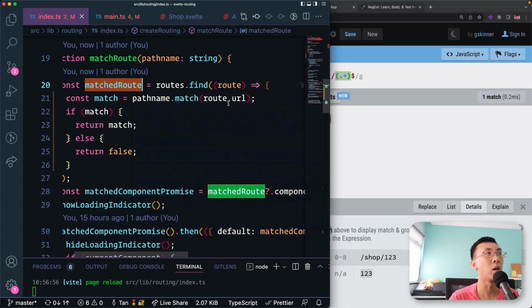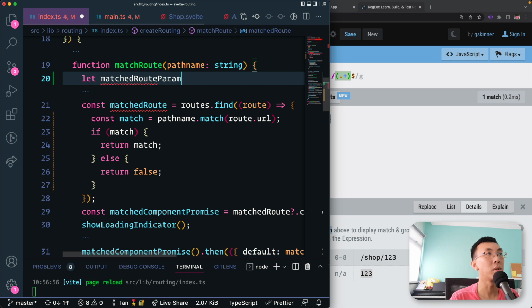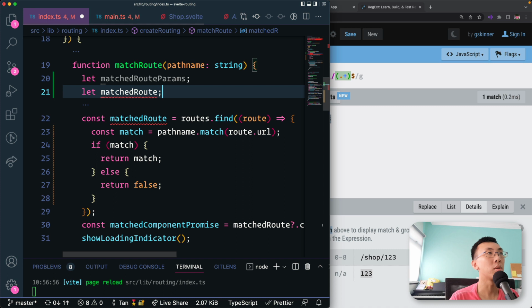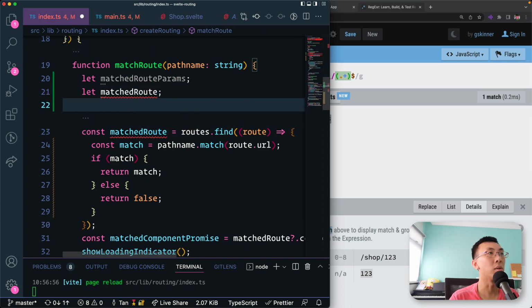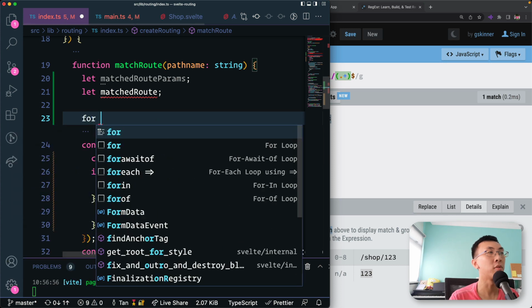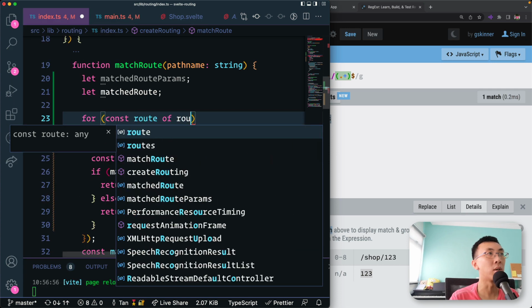So we're going to change a little bit so that we can actually have another variable over here, say the match route params, and let match route. So if we manage to match, we need to populate this value and this value as well. Right, so here now instead of going through with a find, we can maybe use a for loop. Let i equals 0. I think I'm just going to, instead of index, do for routes of routes.